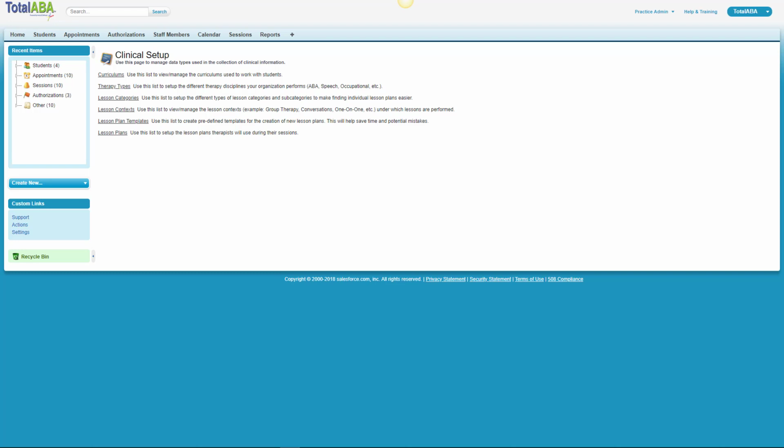Once you have gone through the steps shown in this tutorial, you'll be ready to start collecting data. Keep in mind, you can always build your library as you go. So as long as you have your most common lesson plans in, you can always add the rest down the road. This concludes the tutorial.